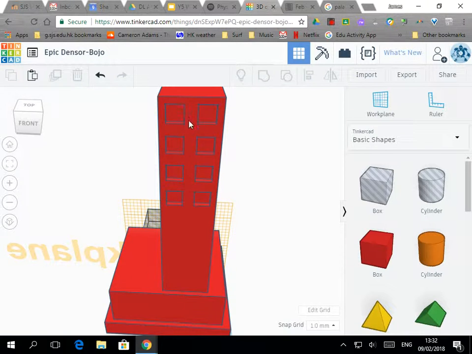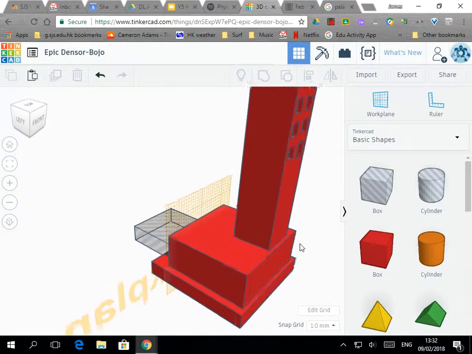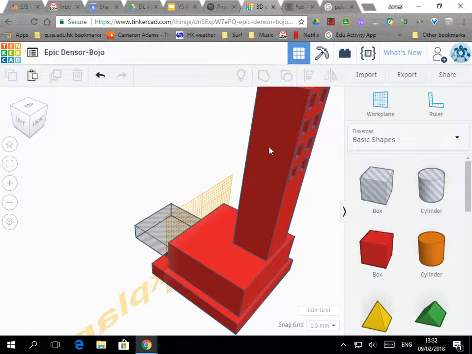I'm now going to go back and add more windows. Once I've done that, I'm going to copy this shape and paste another one just here.